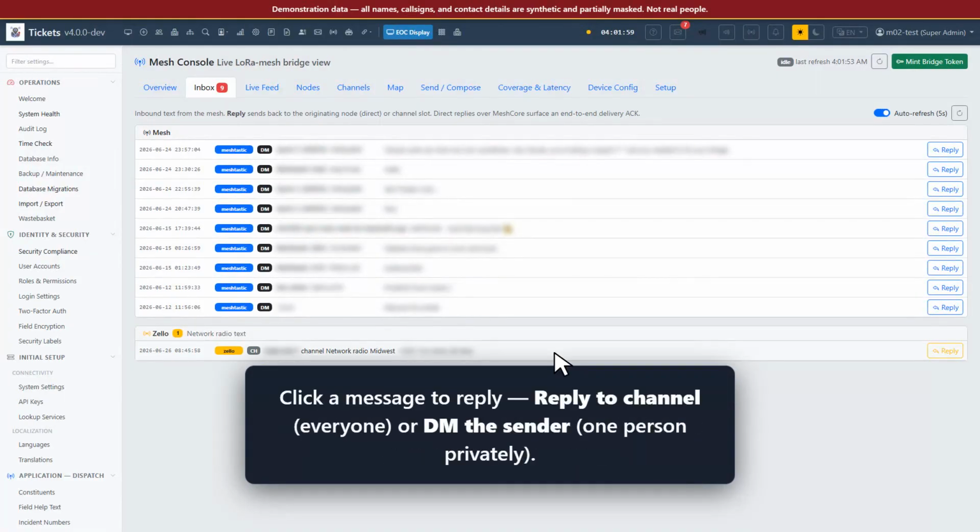Click a message to reply, and you get 2 choices. Reply to channel sends your answer to everyone, continuing the open conversation. Or direct message the sender, which answers only that one person privately. Choose the scope that fits. A general update goes to the channel, a one-on-one goes direct.